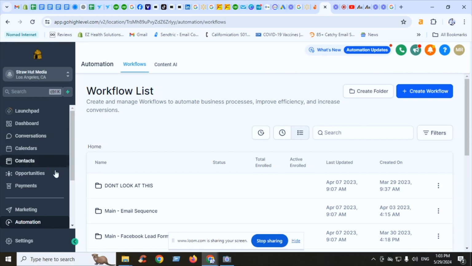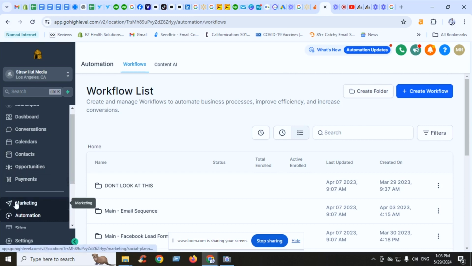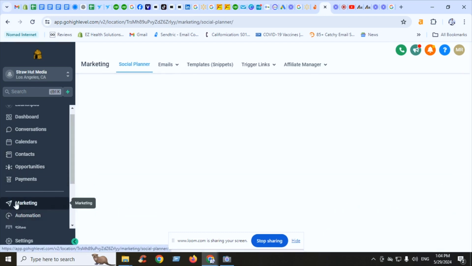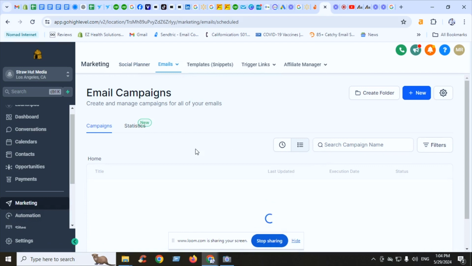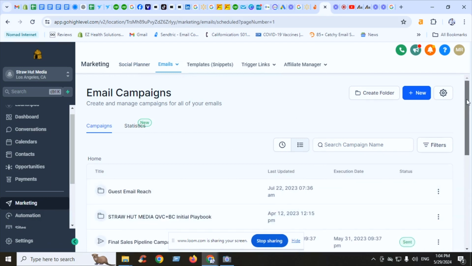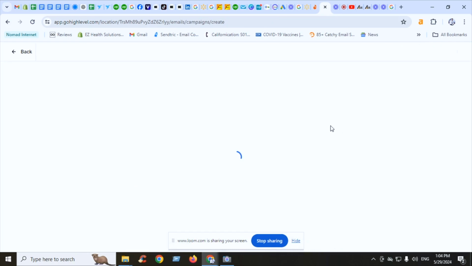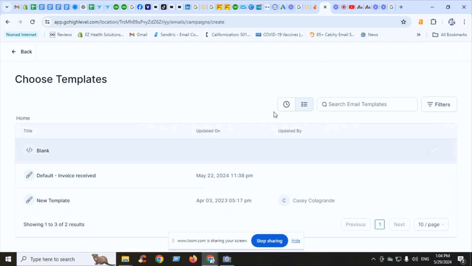So let's dive into email campaigns. That's one way to do workflow automations, and there are also email campaigns. That's pretty crucial for nurturing your leads. You can create very specific email campaigns based on your needs. You can add an email there and choose from blank or default in the new template. It's just a basic email campaign setup.